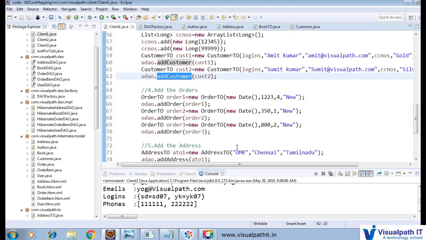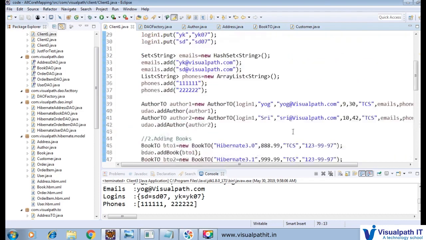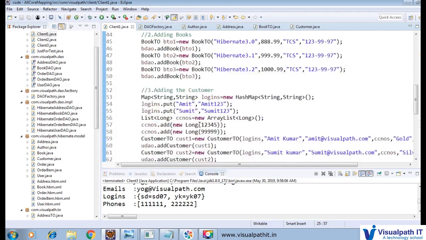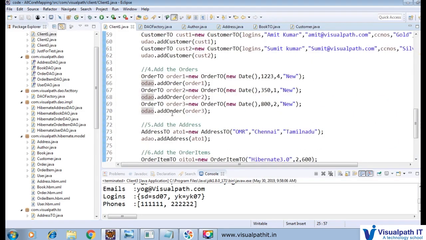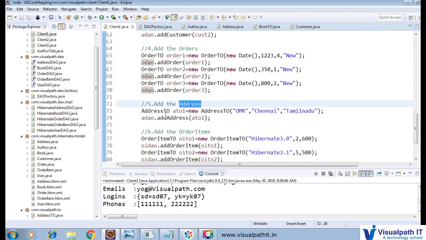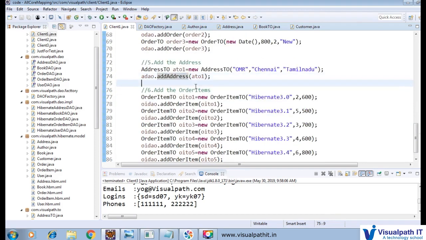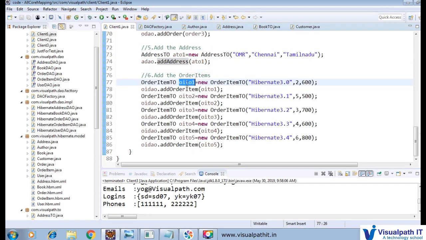Now we will quickly go here, the same thing we will do with the order. So we created an order TO, and we will pass the parameter, and after that we will use the DO object that we created here through the DO factory, where we are adding this one, and we are calling add order. We did the same thing with address. So we created the address TO object, and after that we will call add address, and here the order item is there. So we have multiple order items, so we will create order 1, order 2, order 3, order 4, order 5, and we will add all of them inside the order item.